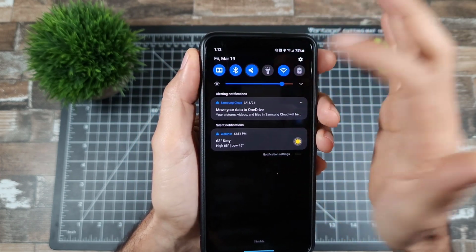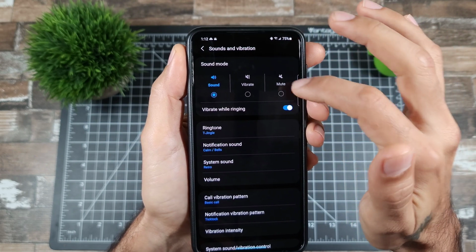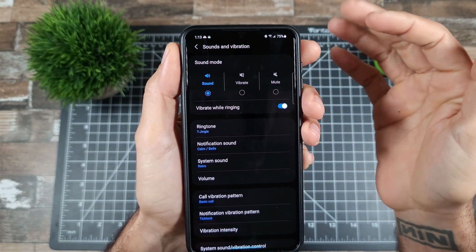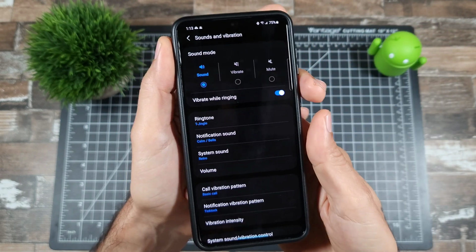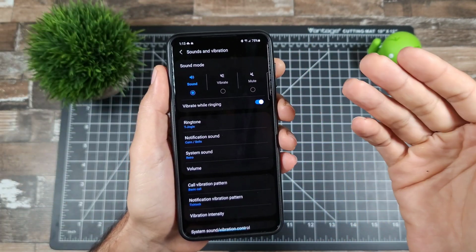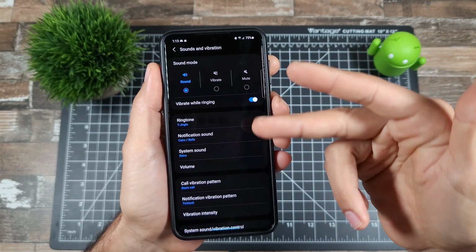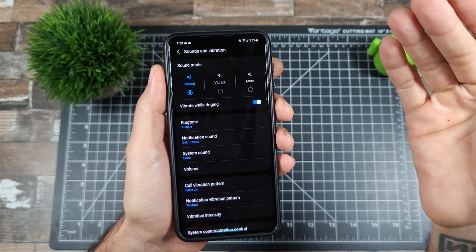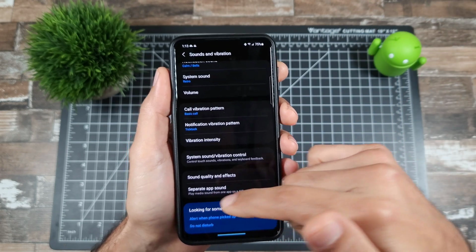So really cool that you could do the temporary mute on there and then it'll turn back on without you having to remember that you had it off. Really cool features on here for the Samsung Galaxy S21, Note 20, or any other device as well.